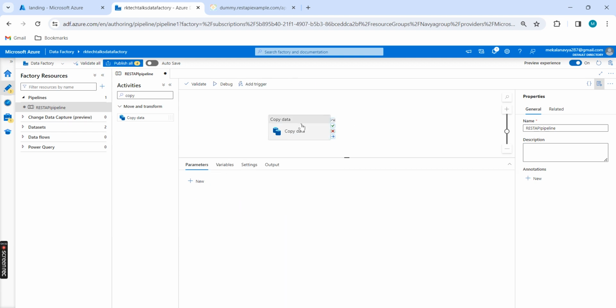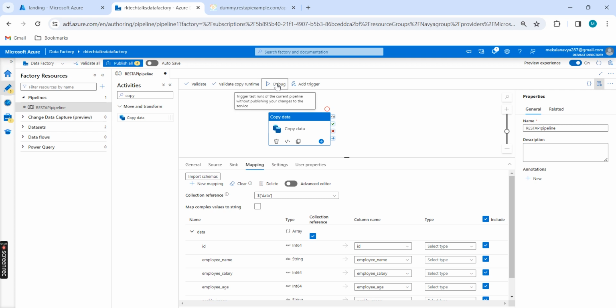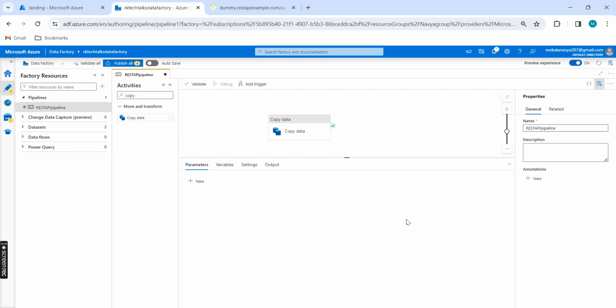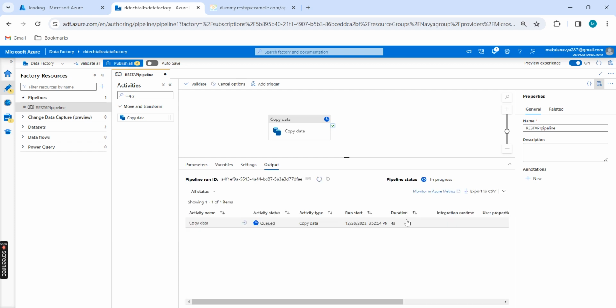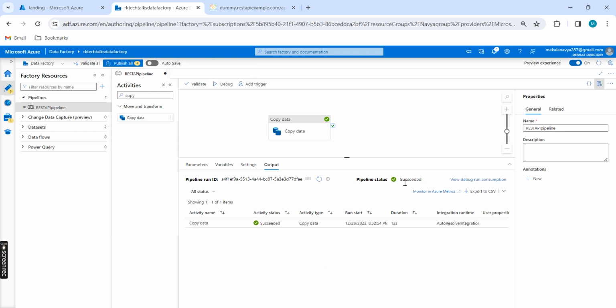And I think we just need to debug this one. Debug. It's running. The thing is, if you don't select the collection reference, we will be getting only the very first record. If we have that collection reference set to the array, then we are going to get all the records present in that array. So it ran fine.